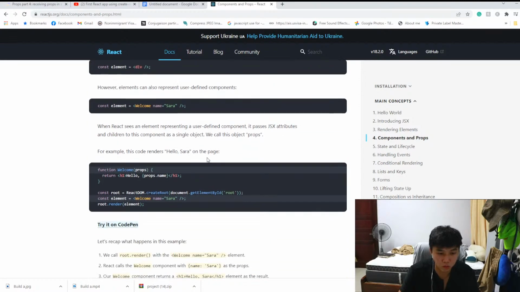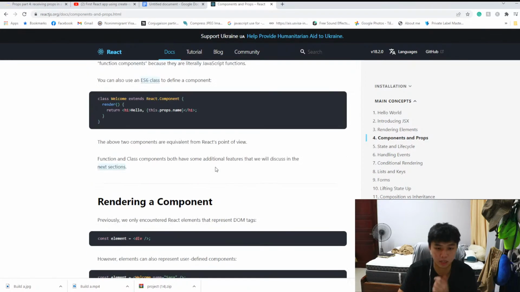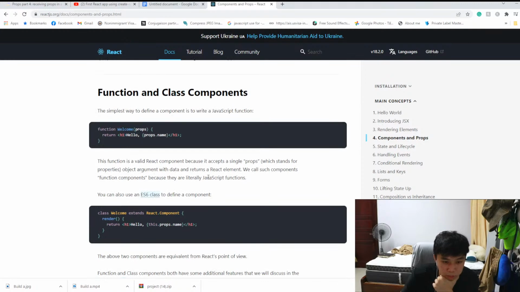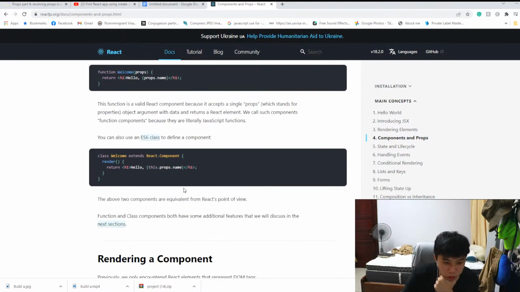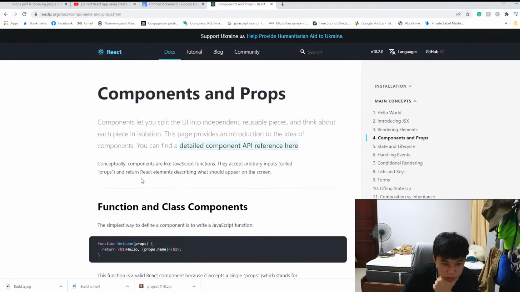Can't seem to speak properly today. Properly, not probably, not is properly. I can't seem to speak well today. Right. So let's go to components.